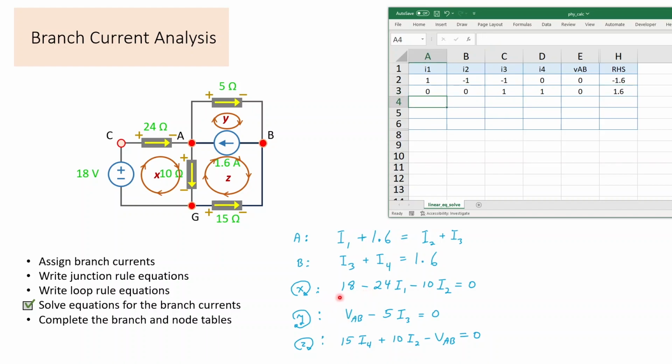Now, next, loop X. If I move these terms to the other side and flip it so this becomes the left, I have 24 I1, 10 I2, nothing for I3, I4, and VAB, and my right-hand side then is the 18 volts.